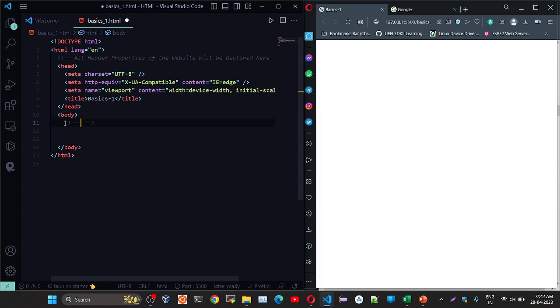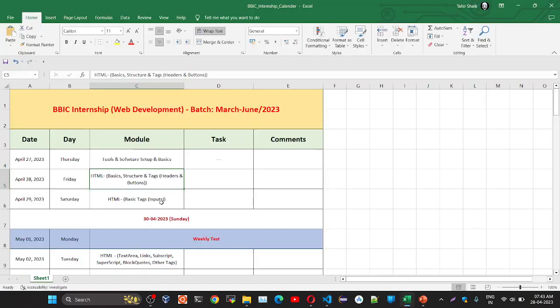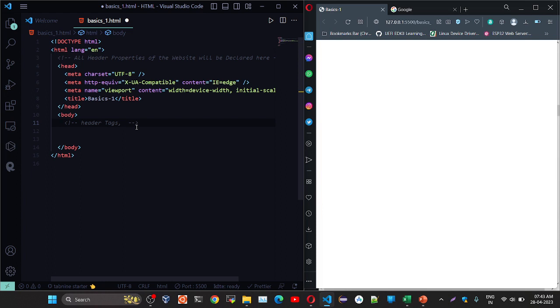Now let's discuss a few very useful and basic tags. What is there in our syllabus? Let me show what we are going to discuss. We'll discuss the header tags, buttons, and the paragraph tags, that means text tags.